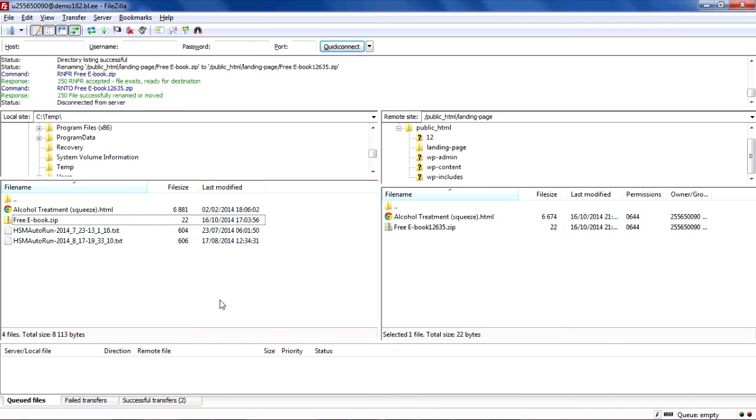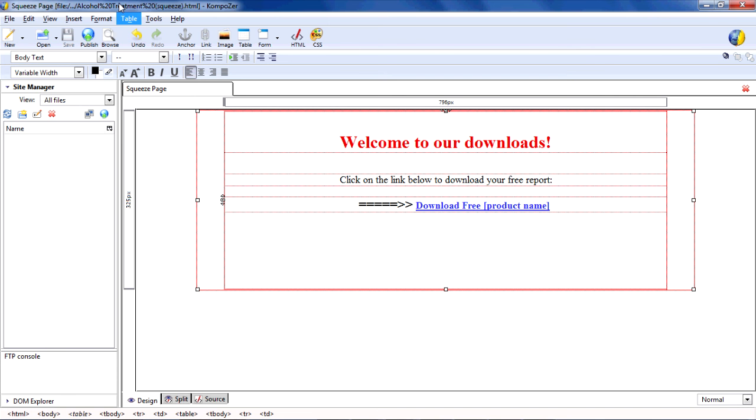Squeeze page file name, right? And you need to make sure that it's under a different file name, and you need to try to make it similar name as your download file. Just put some random numbers so no one will be able to guess your file directory, because if they guess where this thank you page is located, then they will get the free download and they will not subscribe to you.